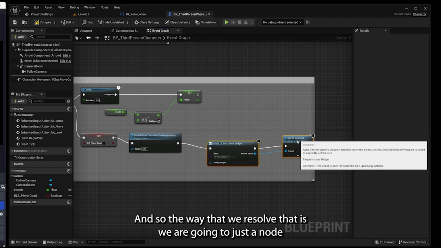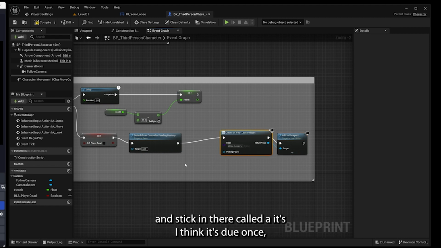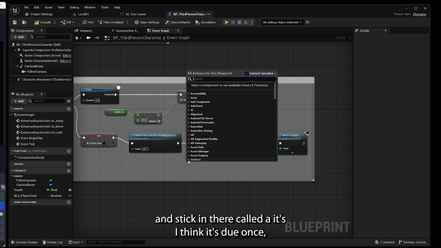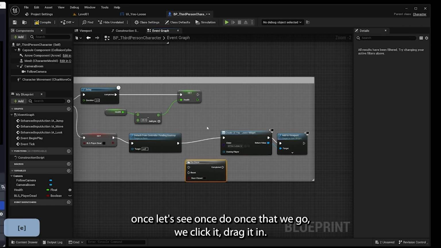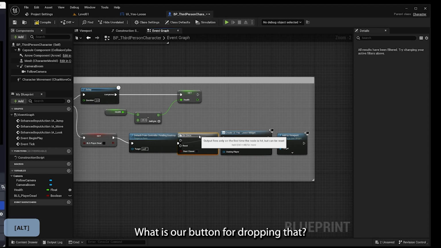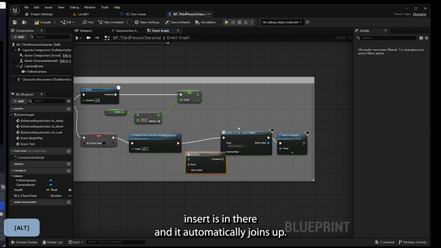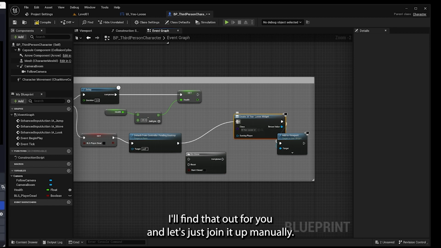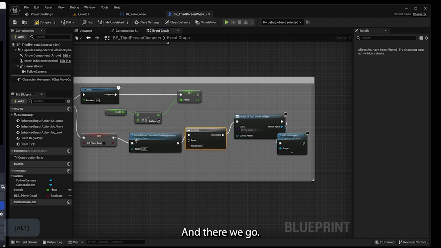So the way that we resolve that is we are going to use a node called, I think it's Do Once, let's see, Do Once, there we go. We click it, drag it in. What is our button for dropping? There's a button where you can just insert it in there and it automatically joins up. I'll find that out for you. And let's just join it up manually. And there we go. So this should now give us a death screen.